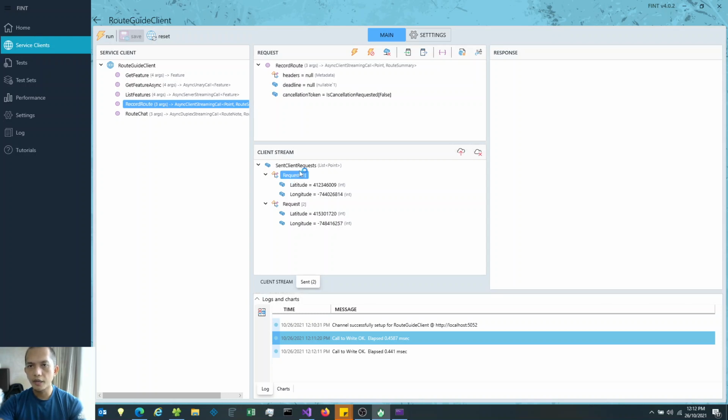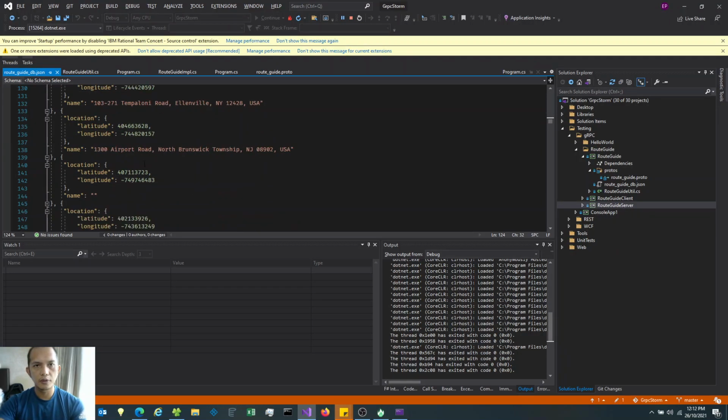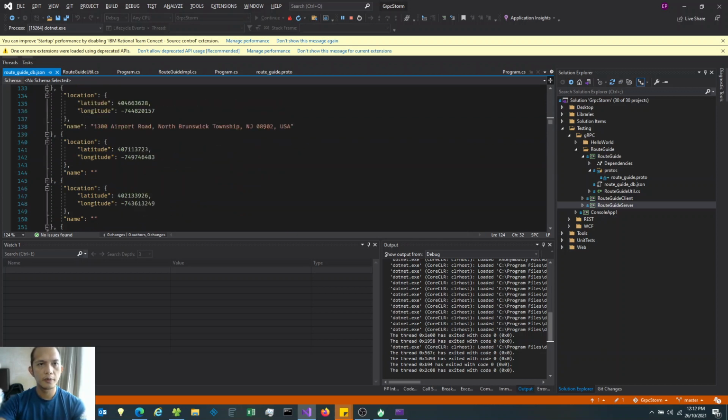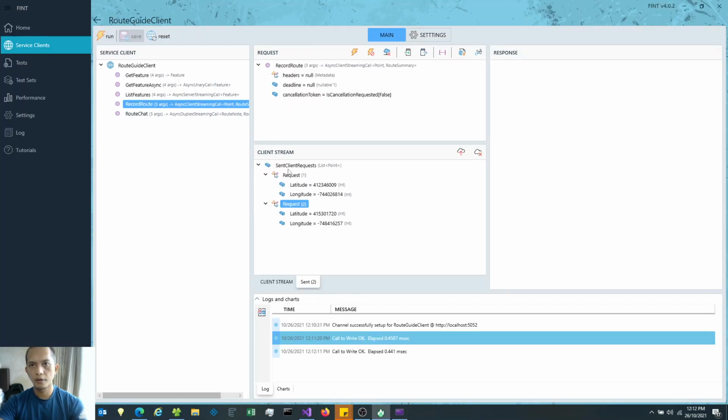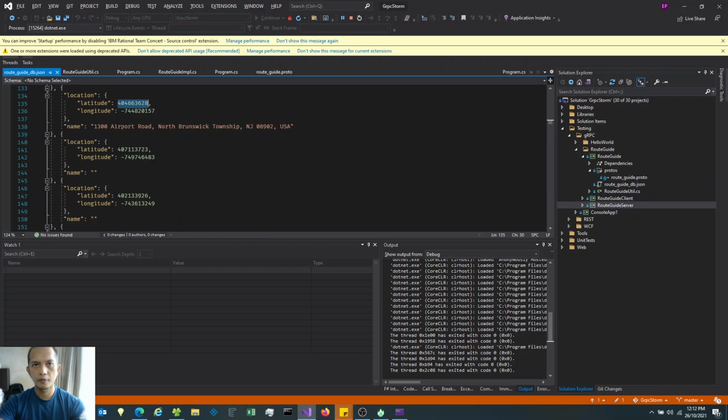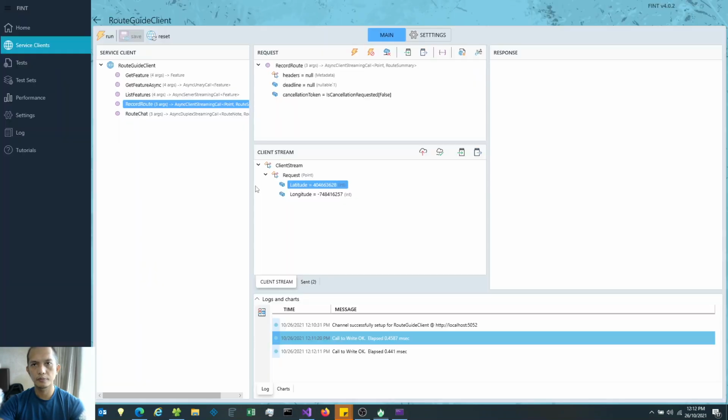And if you select one of these requests, the buttons here will enable, so you can actually resend these points. You can write that again. But I want to try with a different point, so let's select another point here. Maybe this one. Go back to the client stream. Enter the longitude value. Okay, so now this is our third point. Let's write it to the request stream.